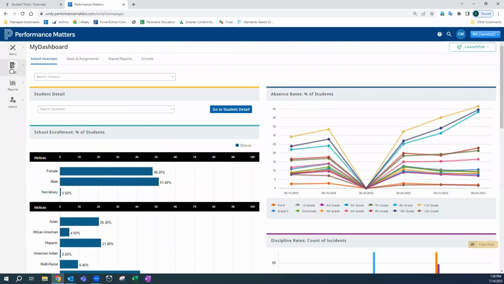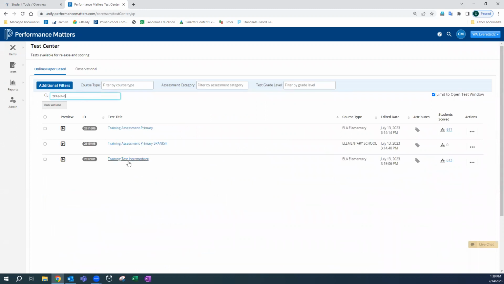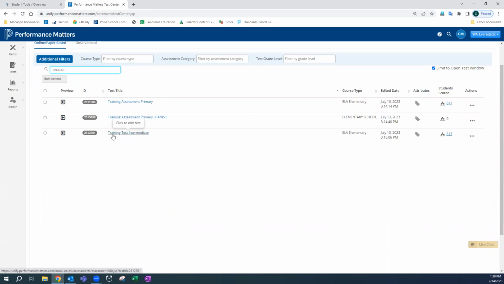So, as I go into Performance Matters staff, which is on Manage Bookmarks, if I, as a teacher, want to practice all of those tools in preparation for helping my students, I would go into the test, select Test Center. Type in the word training. Here's our training tools. And I'm going to use this square with the triangle in it to bring up the exact same experience that a student would see.